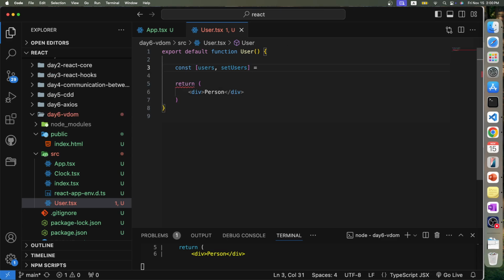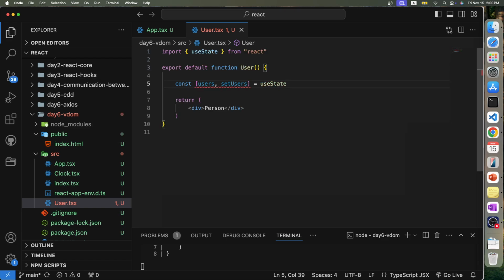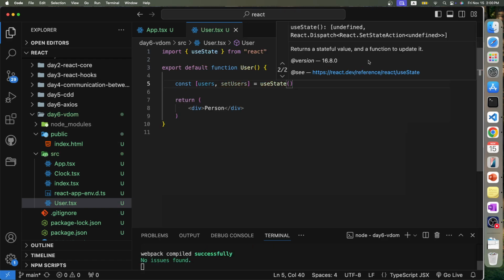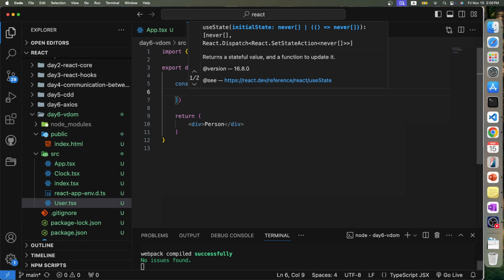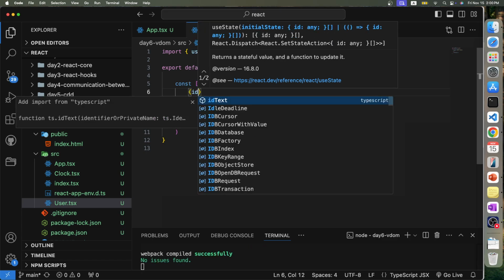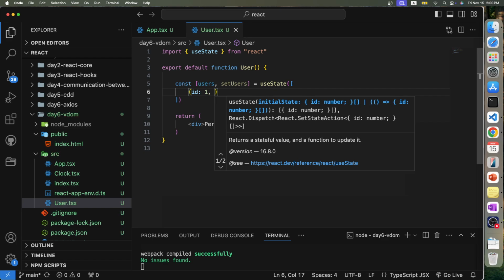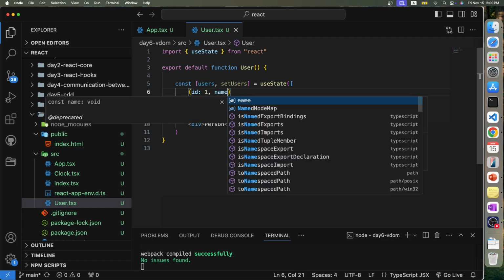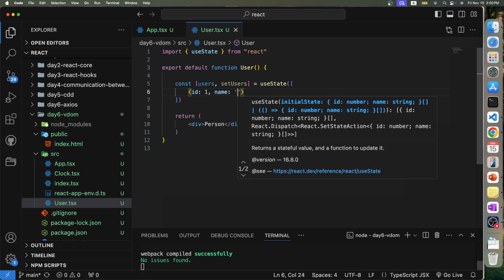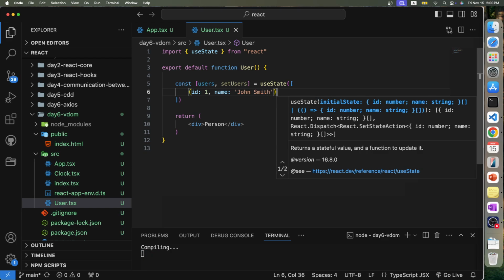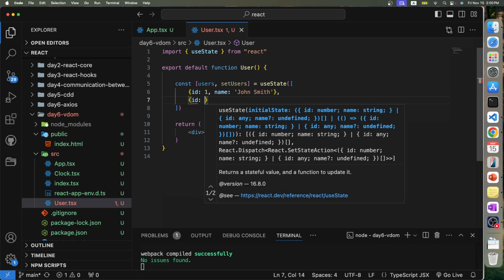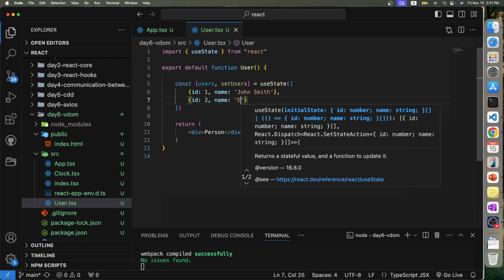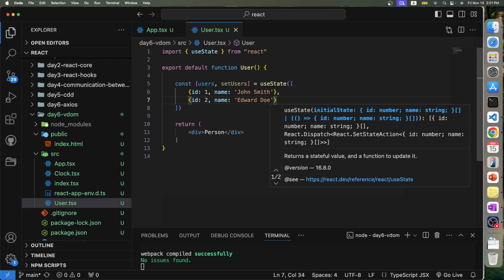And here I will have useState. The state is going to have some initial users. So the initial user is pretty simple. I will have an ID of 1, and a name. How about the name is John Smith. Okay, just have 2. And ID is 2, name is Edward Doe.